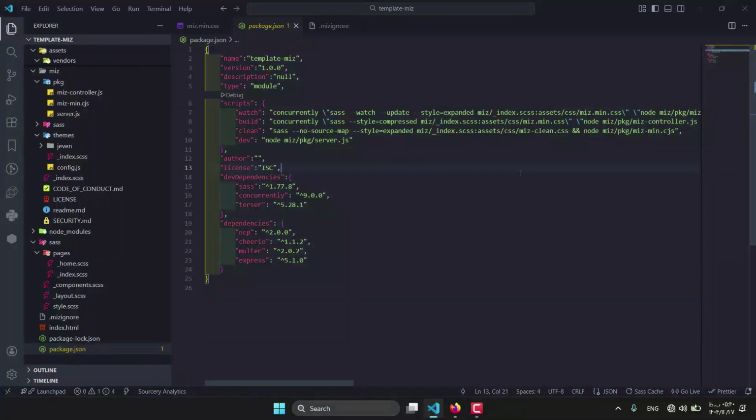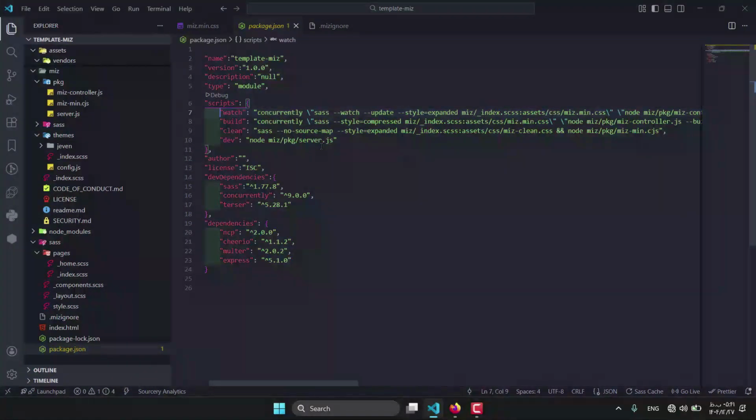We are in part 2, season 2. Today, we are going to learn how to work with MIZ commands and review the mizignore file together. We have MIZ commands in the JSON package under the script section, which we provide to you. What are these commands? We're going to review the watch, build, clean, and dev commands together.